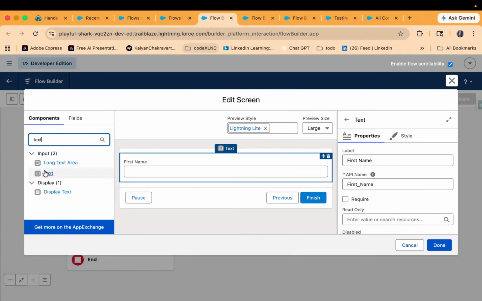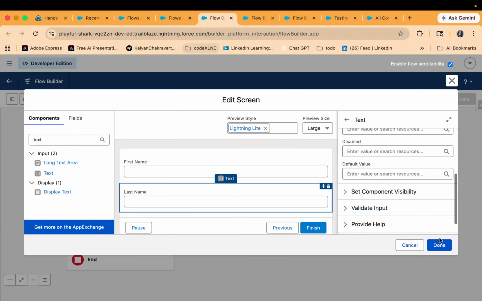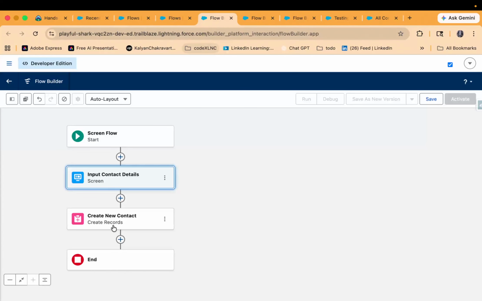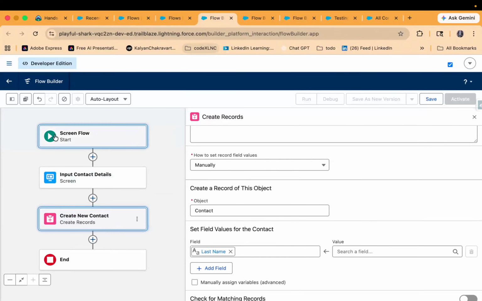See what we do, we create the variables. These are like variables only, resources for us. I'll explain to you. First name, last name. Now create a record.